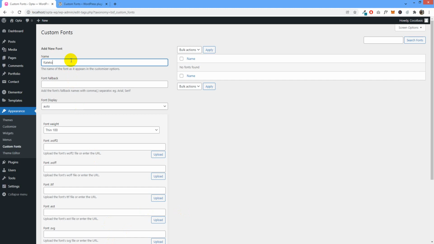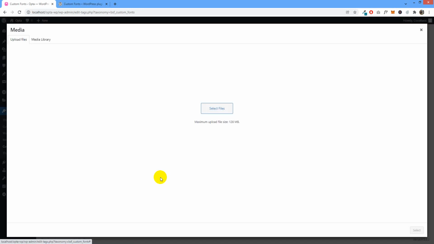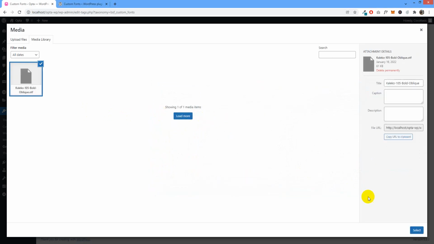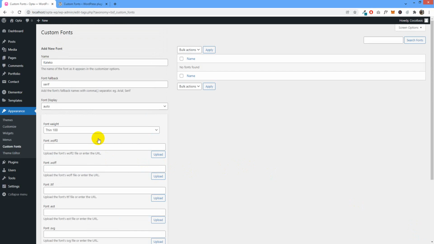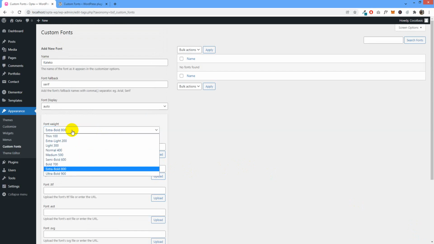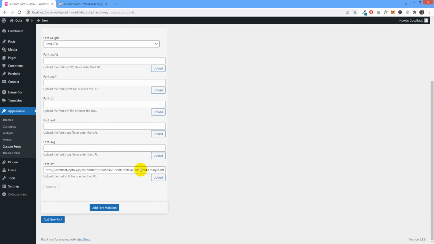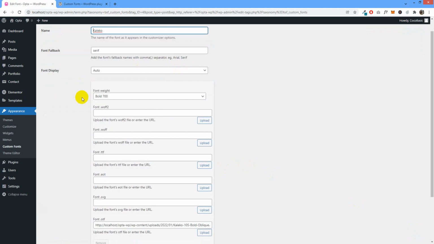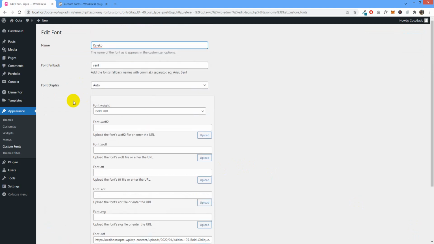name Caleco, serif we will add as fallback font, and font upload, select file. It is on desktop for me, select, and that is a bold version, bold. Add a new font, let's see, here it is. Okay, and now let's go.